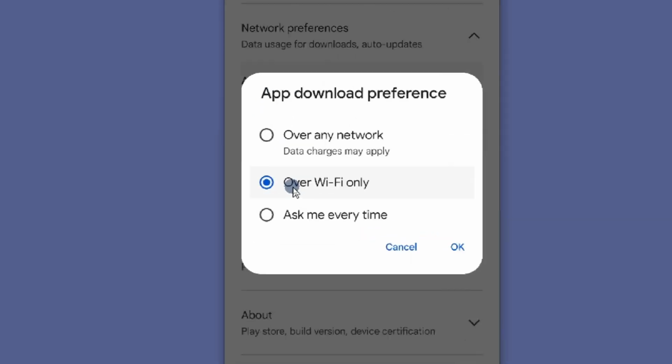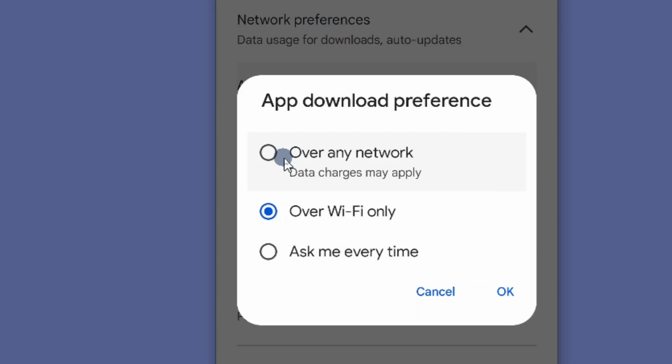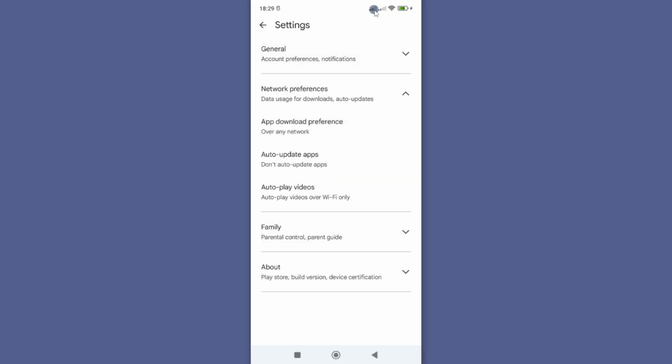If it is set to over Wi-Fi only, change this to over any network. This will ensure you can download apps via any network you are connected to. Save the changes by tapping on OK. Then go ahead, turn on your data or connect to stable Wi-Fi before you can install your app.